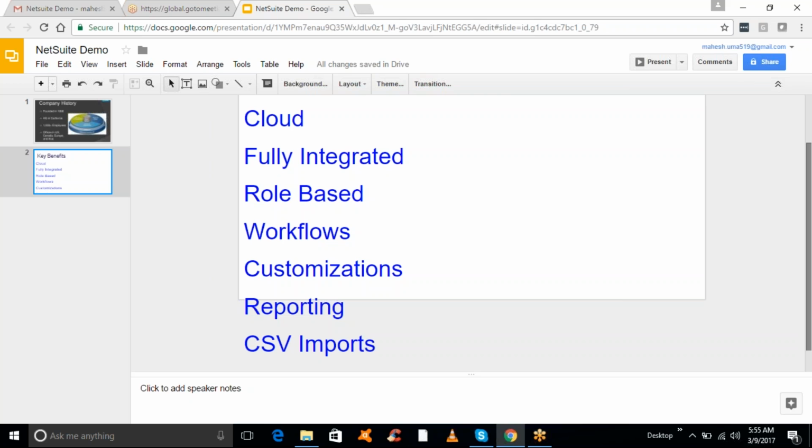And the fifth one is customization. When you talk about customization, let's say you want to customize your forms, or add some other fields, or create a custom list. Everything you can do functionally. You don't need to write any script to customize the forms, or to create labels, or to customize the fields. Everything will be done by drag and drop, or functional options.